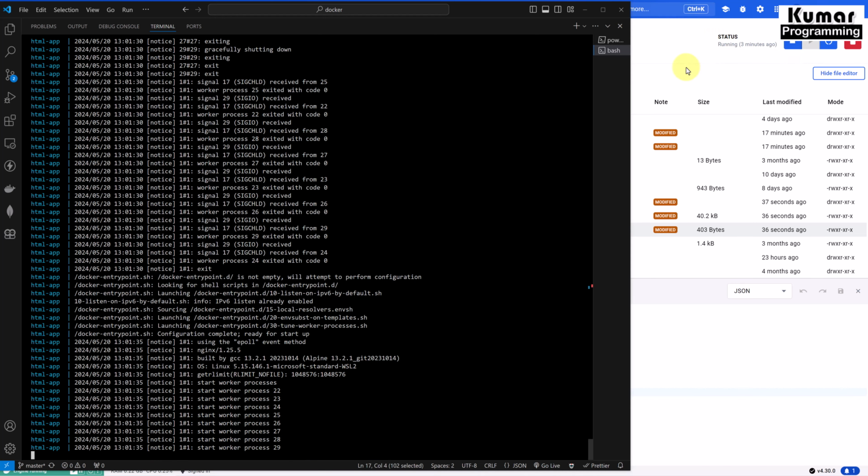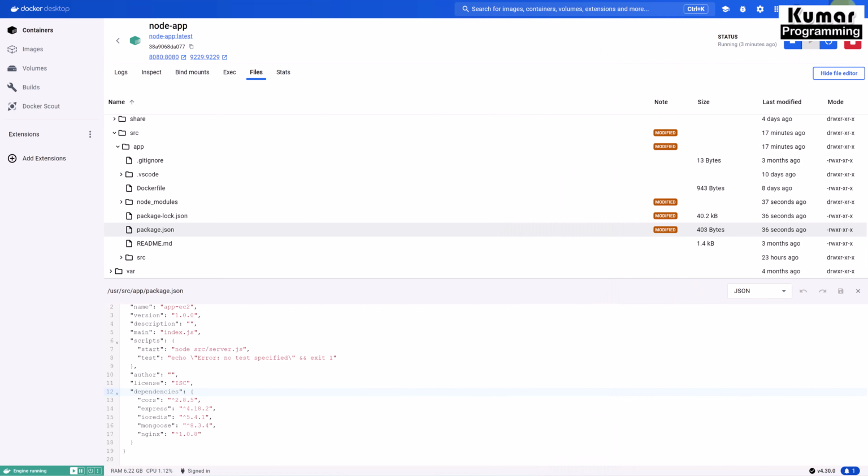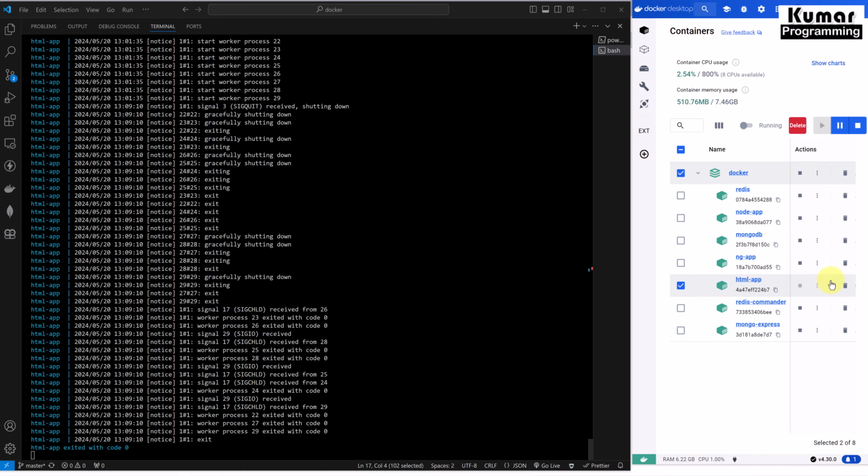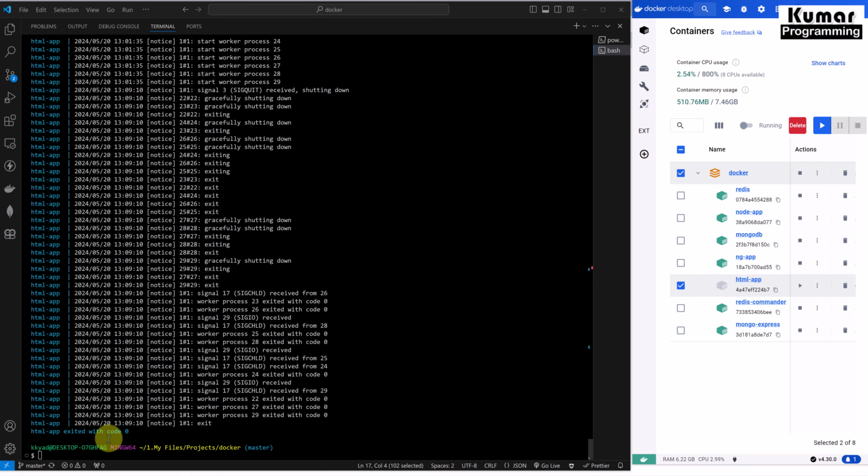So now let me show you here. What I'll do quickly, I'll go inside my container and I'll stop my HTML app. Okay, so as you see, I stopped my HTML app. I see my log here, and my container got stopped now. Okay, great. Now let's move to the next command.